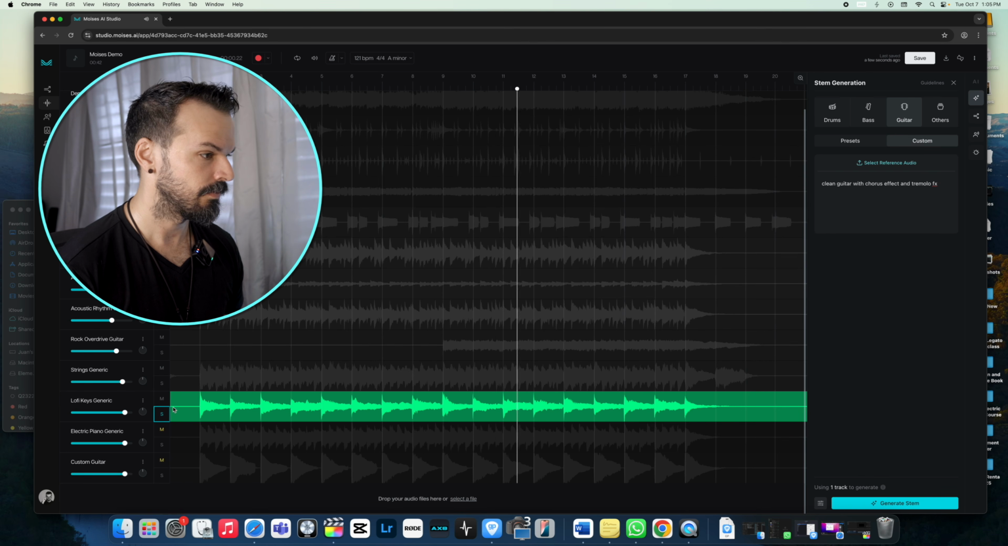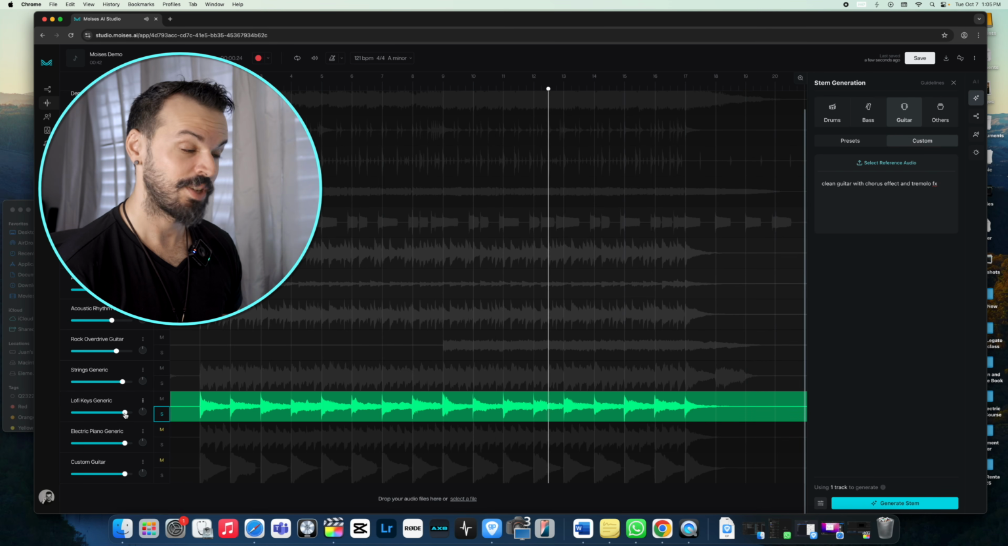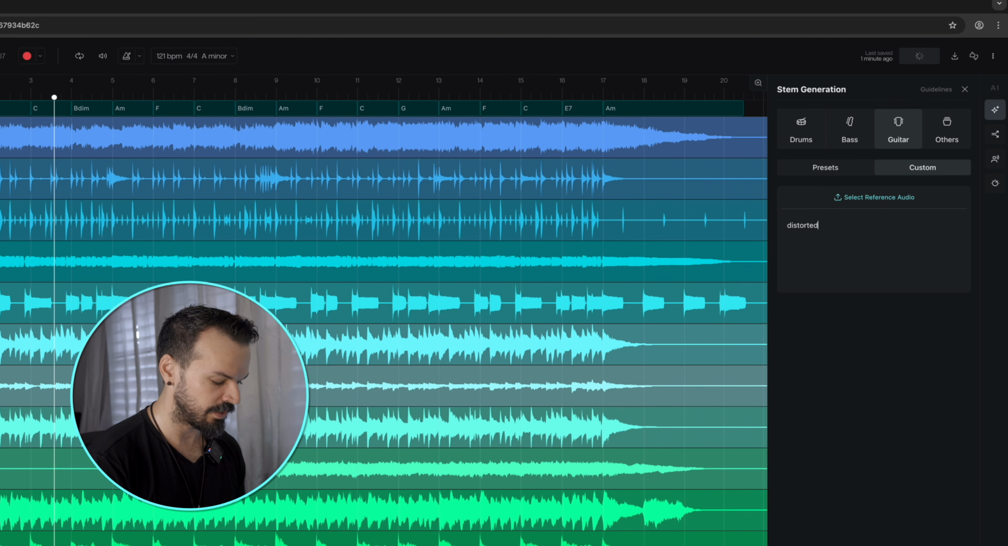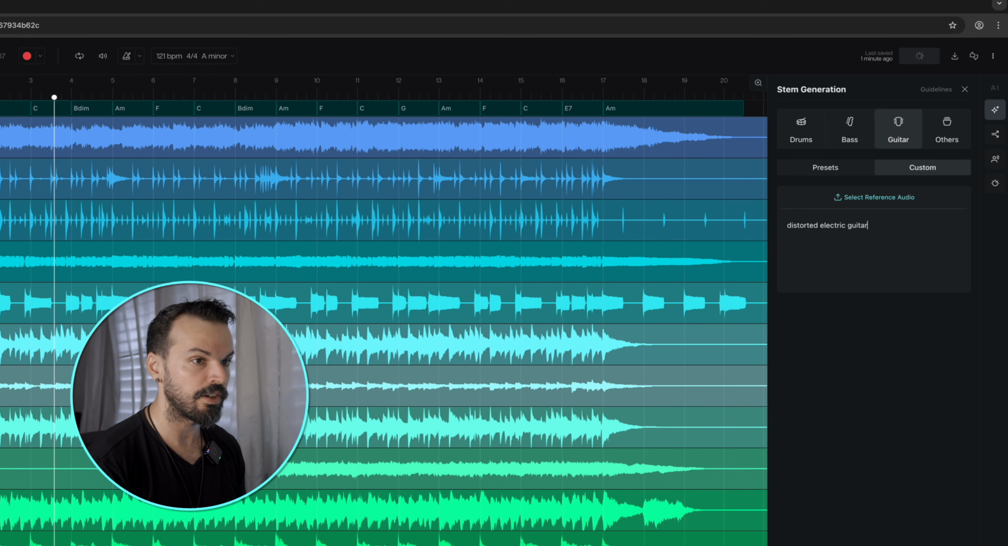Let's take a look at the strings. Sound really cool to me. I love strings. Lo-fi keys. Sounds pretty cool as well. And then let's add in a new instrument using this feature here, which is the prompt. You can describe a particular sound. So you can say a distorted electric guitar and just generate the stem.